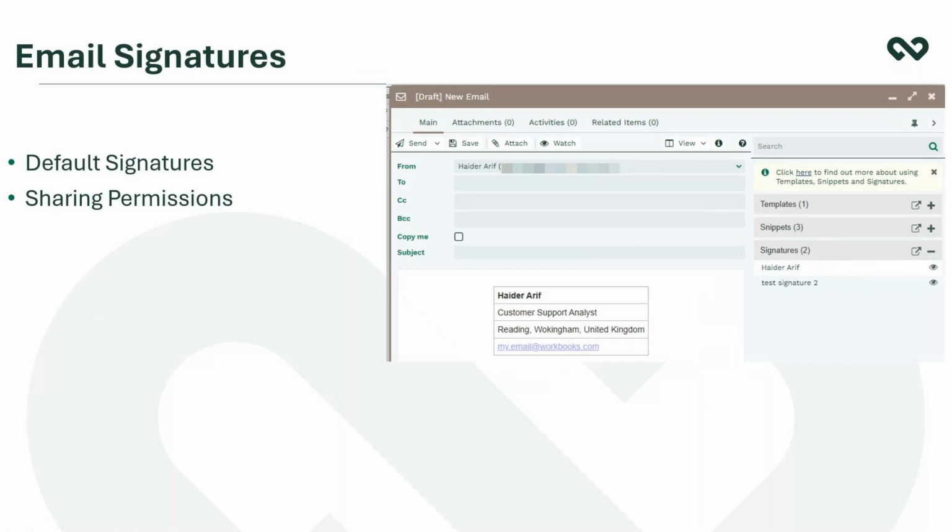Moving on to email signatures. Within Workbooks, we can create email signatures, and we can share multiple email signatures with our users. And also, we can configure a default email signature so that a default signature is populated each time you try and draft a new email.